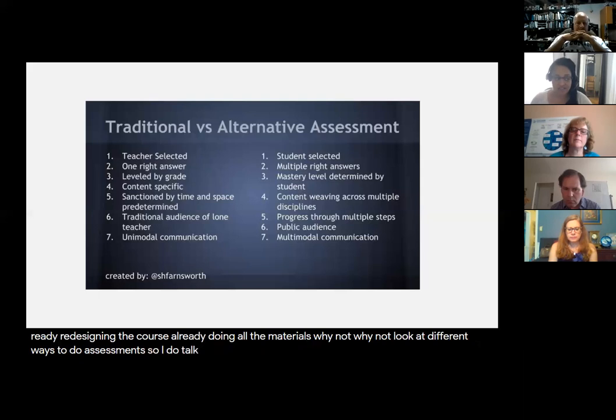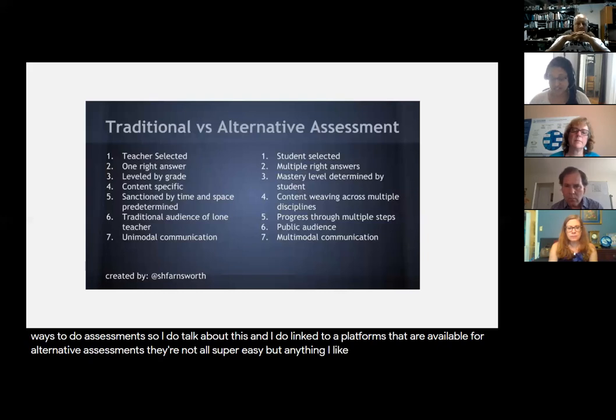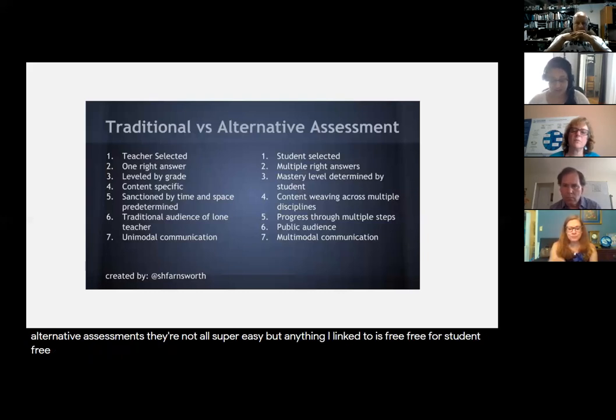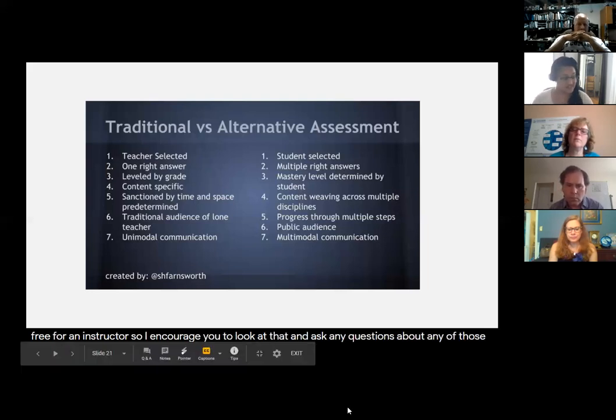So I do talk about this, and I do link to some of the different technology platforms that are available for alternative assessments. They're not all super easy, but anything I link to is free for a student, free for an instructor. So I encourage you to look at that and ask any questions about any of those different things.